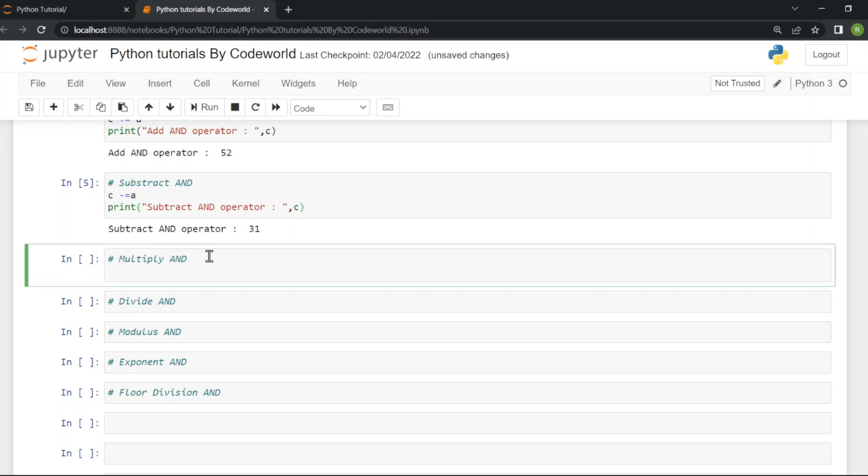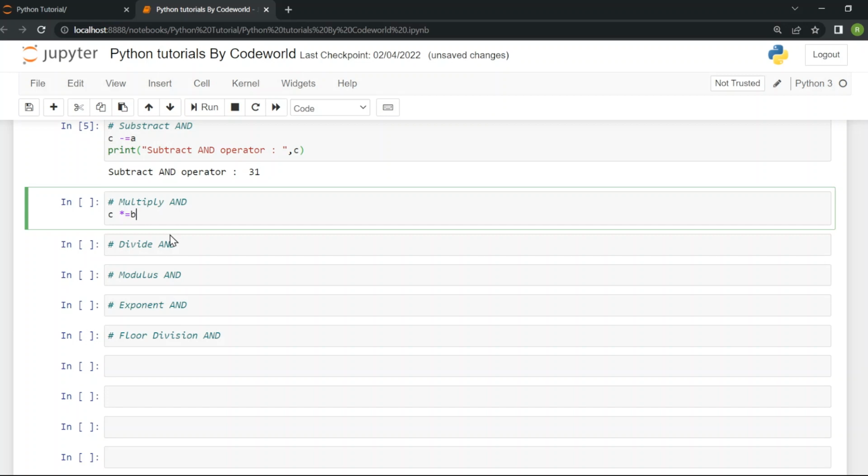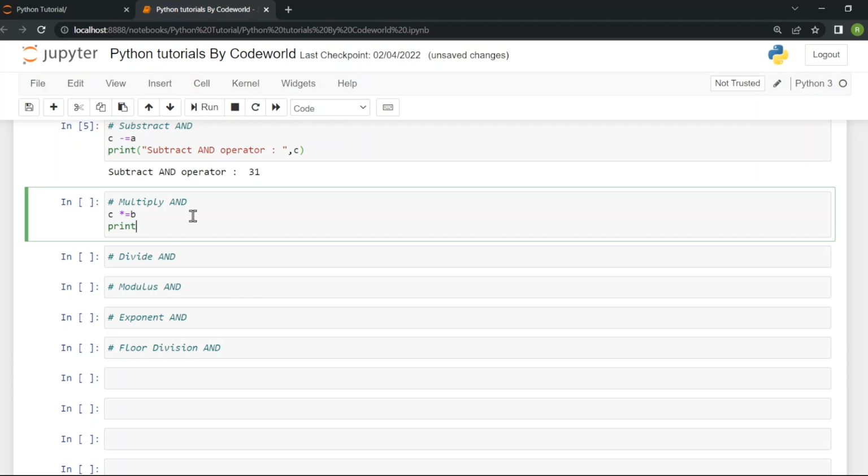So here I will assign a variable C, I will store the value in C, and first of all I will multiply it, C multiply equals to. 31 I will multiply by B. Our value of B is 10, so it should give us 310. So let's print it. Multiply and operator. Okay, so here I will print the value of C.